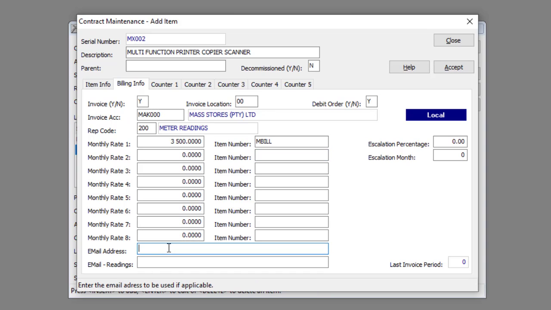Enter the email address to send the invoices to in the email address text box. Enter the email address to send the meter reading vouchers to in the email readings text box. Enter the escalation percentage of the item in the escalation percentage text box if applicable. Enter the escalation month of the item in the escalation month text box if applicable.